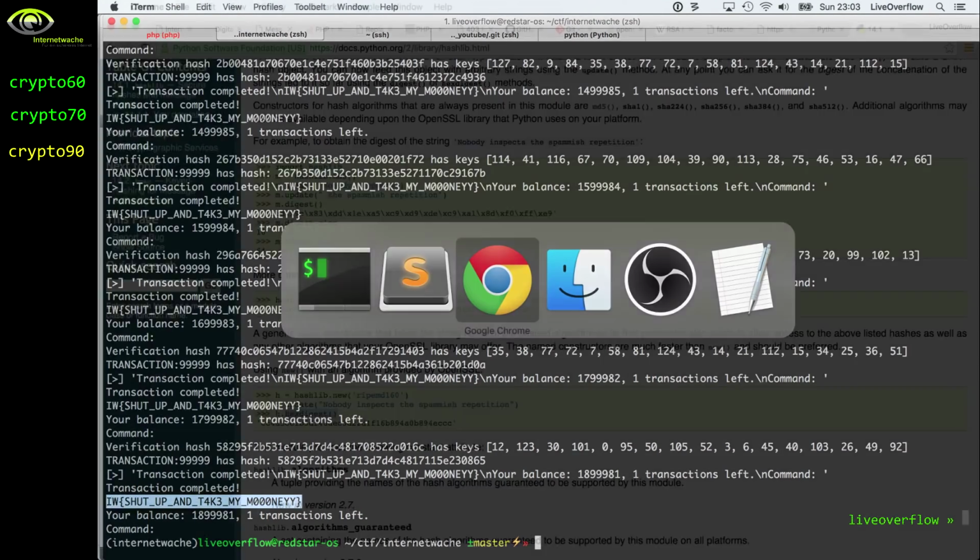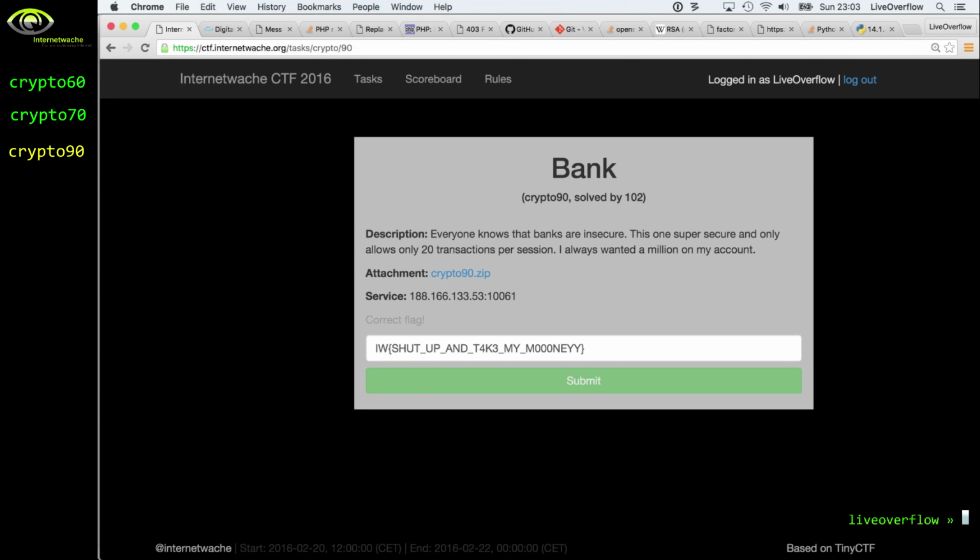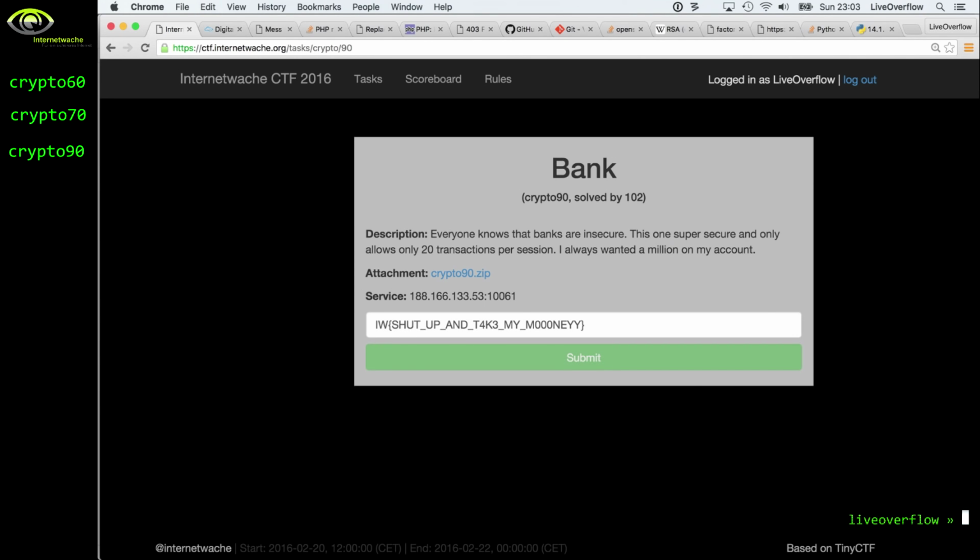So let's copy the flag and let's hand it in. Correct flag. Awesome, we solved crypto90.